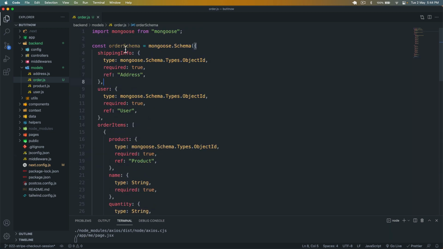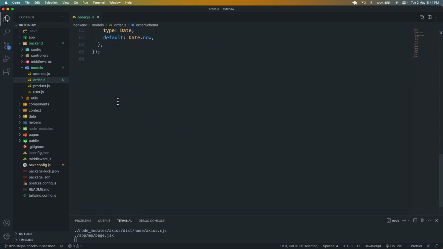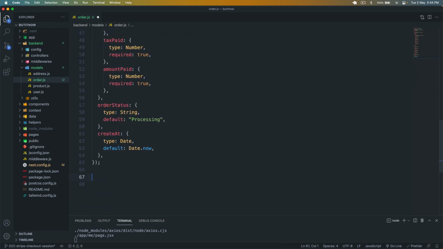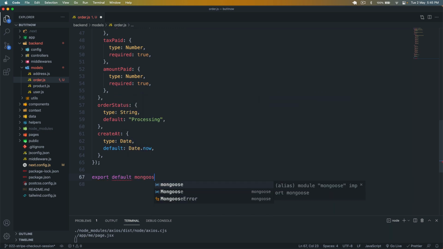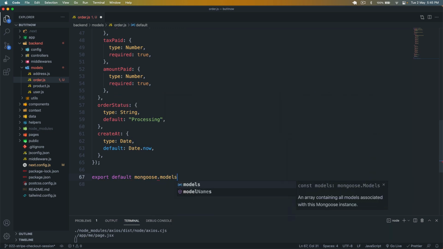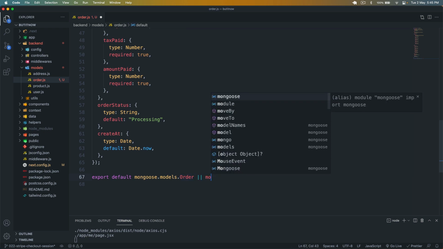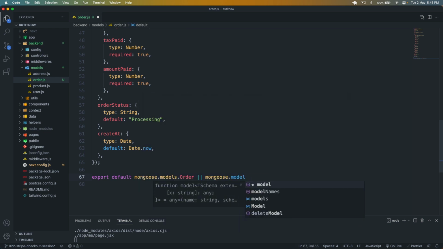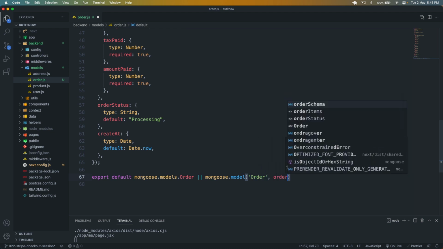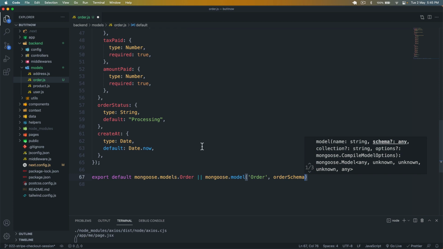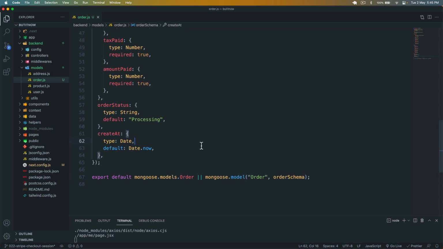Simply save this one. Now let's export that. So I will simply type here export default mongoose.models.Order, or I will check that if that order exists we will use that, otherwise we will use mongoose.model, pass in here the name of the model, that is going to be Order, and then the schema, which is going to be the orderSchema that we have just created. Simply save it, and now this is our order model.